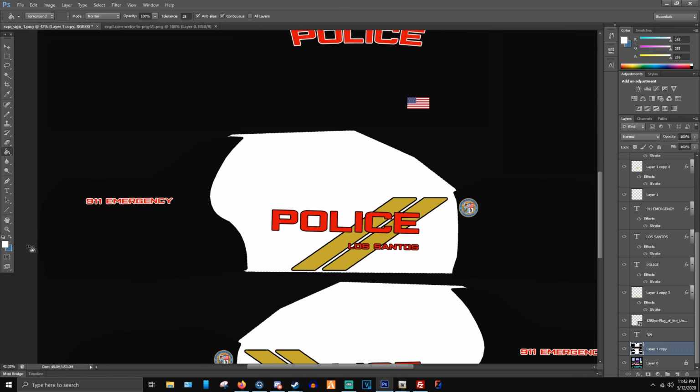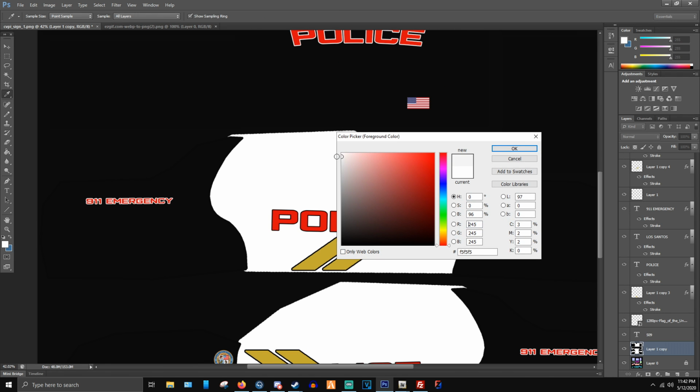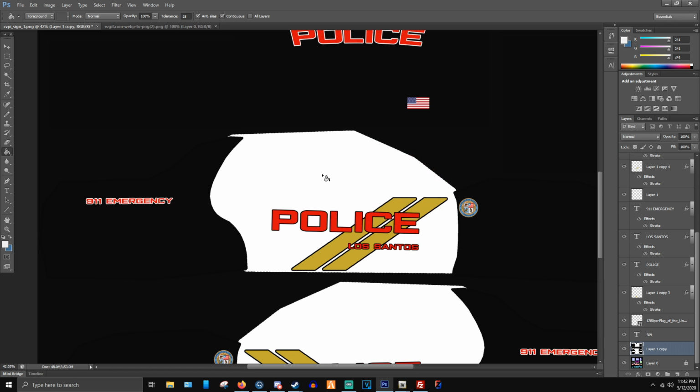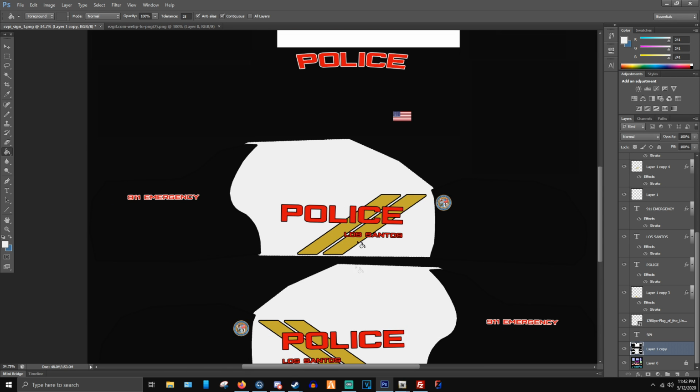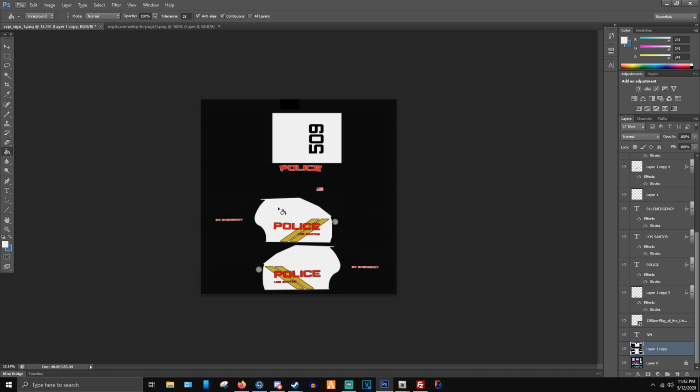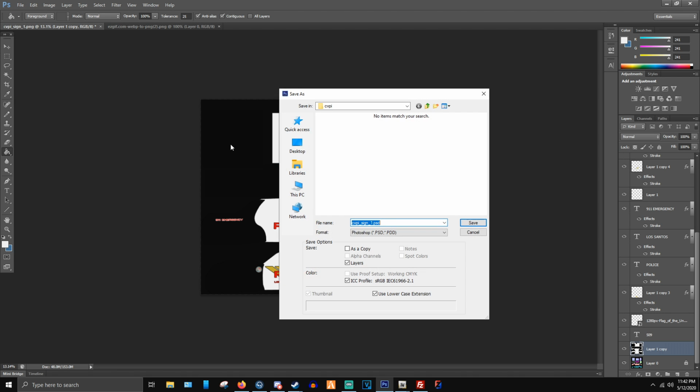You know, let me change something real quick. I actually want to color it off-white, so it's not just pure white. So off-white, just paste it on all the white. And there we go. So there's our livery. So we're just going to go ahead and save it. So save as CVPI sign.